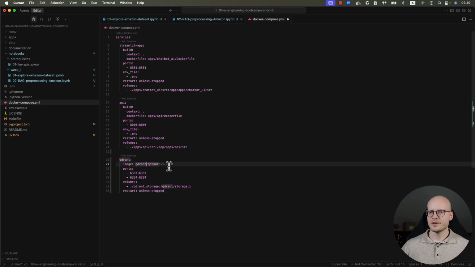We will be using their official Docker image, which is Quadrant, and Quadrant exposes 2 ports. 333 is for HTTP, and 334 is for gRPC. We are only interested in 333 right now, but it is a common practice to expose both.